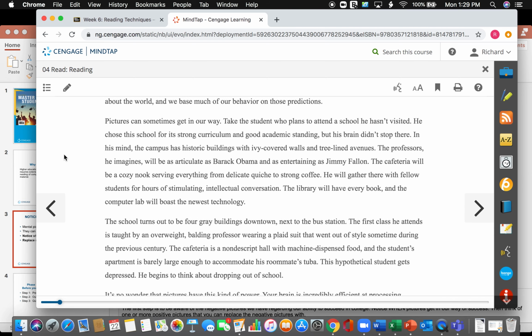Take the student who plans to attend a school he hasn't visited. He chose this school for its strong curriculum and good academic standing, but his brain didn't stop there. In his mind, the campus has historic buildings with ivy-covered walls and tree-lined avenues. The professors, he imagines, will be as articulate as Barack Obama and as entertaining as Jimmy Fallon. The cafeteria will be a cozy nook serving everything from delicate quiche to strong coffee. He will gather there with fellow students for hours of stimulating intellectual conversation. The library will have every book, and the computer lab will boast the newest technology.